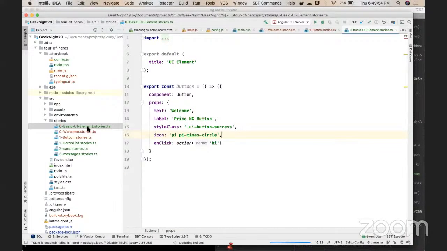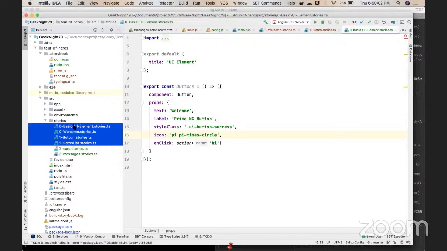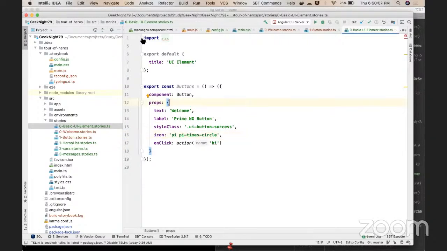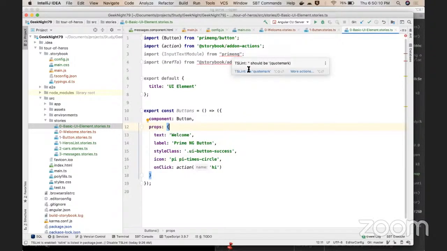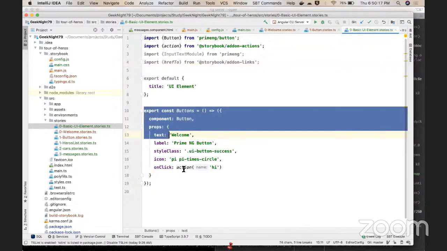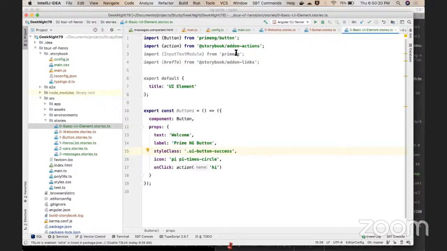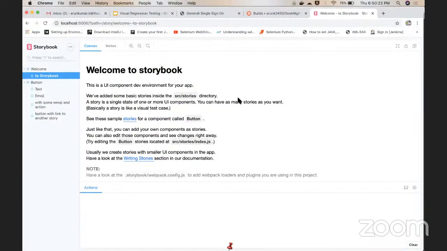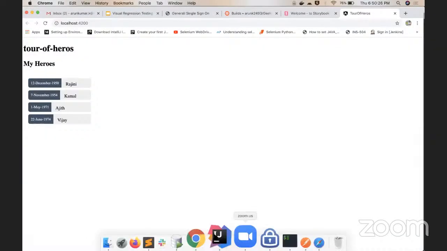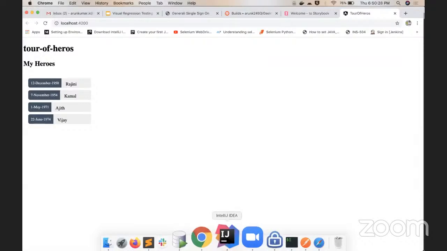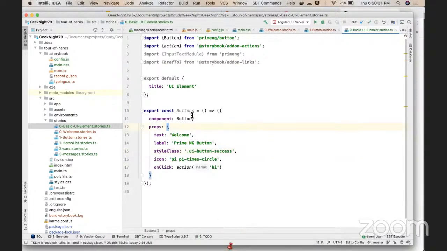Okay, I'll show you here. So these are the 2 things that were generated by default, and these are the 4 stories I have created now. The first one is a basic UI element story. So what I'm going to do is have a button component in my UI. Here I have used PrimeNG. PrimeNG is one of the component providers for Angular, React or Vue, for everything.